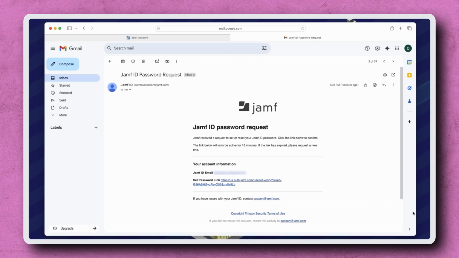In the email, click the Set Password link and follow the prompts to change your Jamf ID password and sign back into Jamf Account. Please note that the password reset link expires after 15 minutes, so if it is not changed fast enough, a new request will need to be sent.